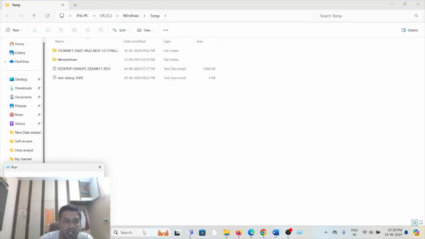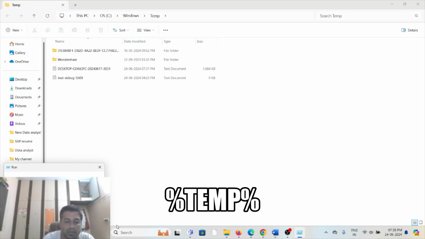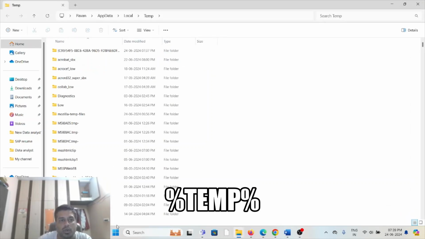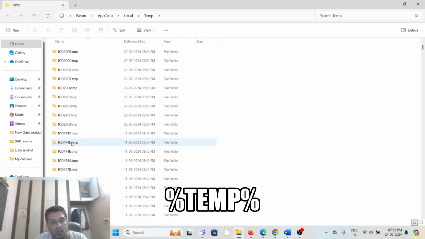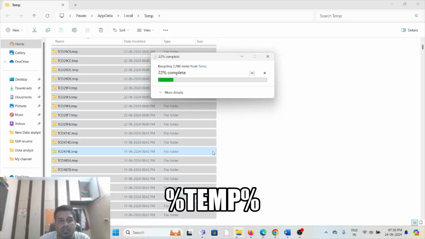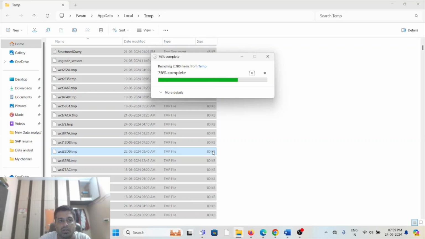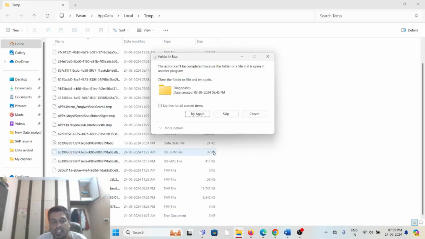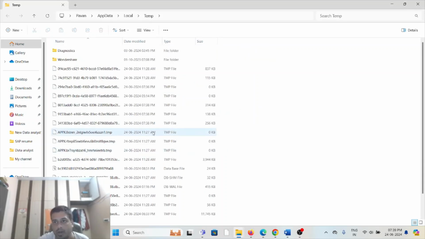run, and here you can type percentage temp percentage, then press OK, and here you can select all again by pressing Ctrl A, then press the delete option. So here it will delete all the temporary files stored in your system or the laptop.